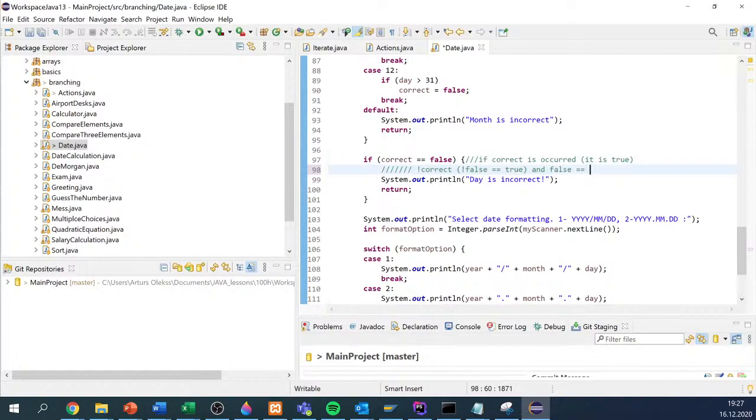false equals false results, and it results in true. So if you check, it's true. Yeah. Not false is true, and false equals false is true. Maybe I will do that this way. I hope you understand. So false equals false, that's true, because false equals false.